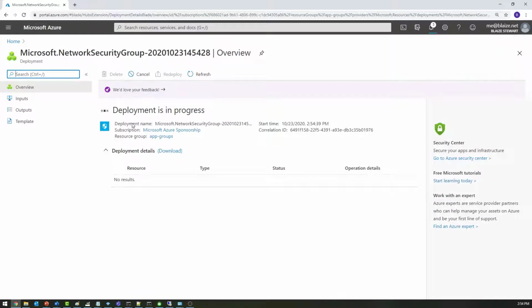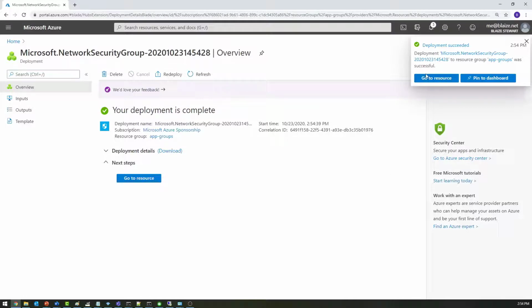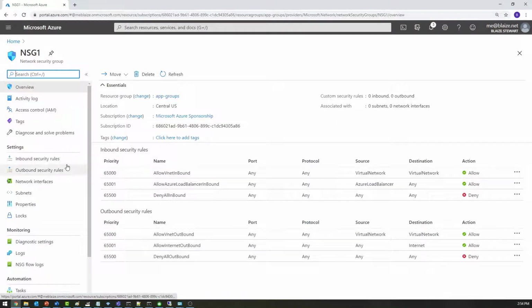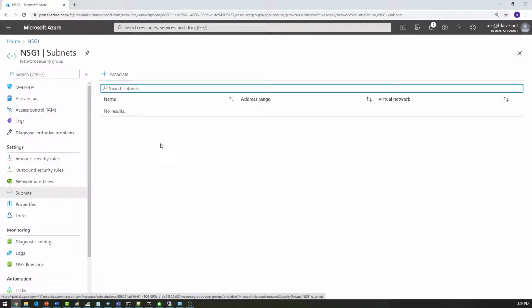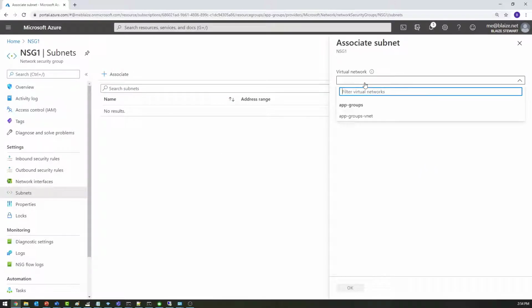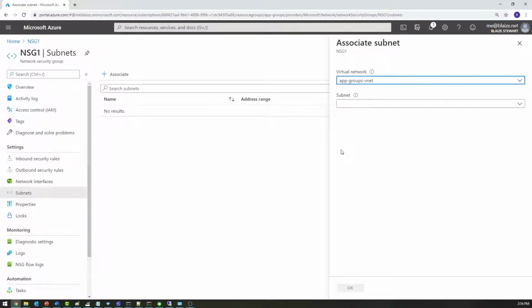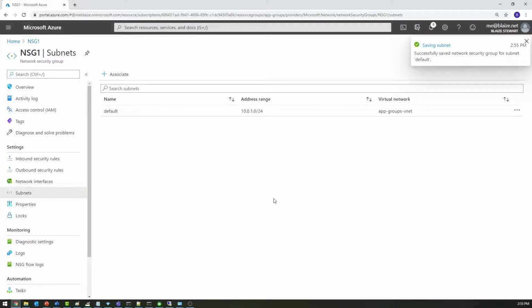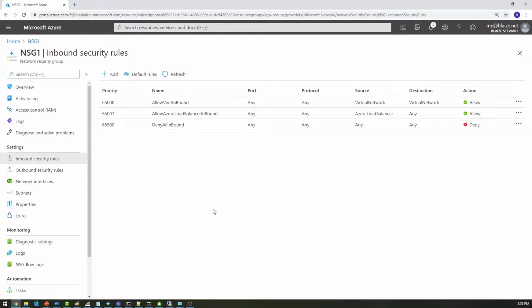Now, once this is done, what I need to do is go into my subnet and associate this particular NSG with my subnet. Currently there aren't any, so I'm going to go here to associate. I'm going to choose the app groups VNet that those VMs are on, and I'm going to choose the only subnet that's available, default. This is going to take this network security group and assign it to the subnet that all my VMs are on. Now I can use this network security group to create policies, and this is where I can use my application security groups inside of my policies.